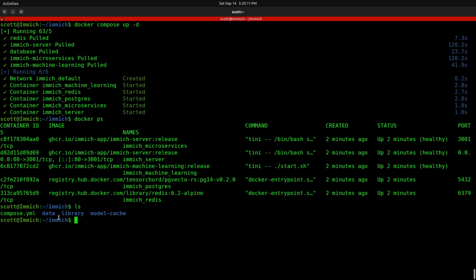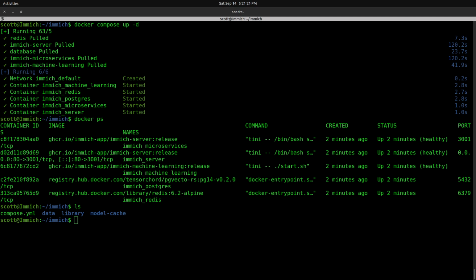And the data folder, I think, contains the information for the Postgres database. The library folder contains all of the uploads and the user data that the program will store. And the model cache is to contain the information for the hardware accelerated machine learning component.